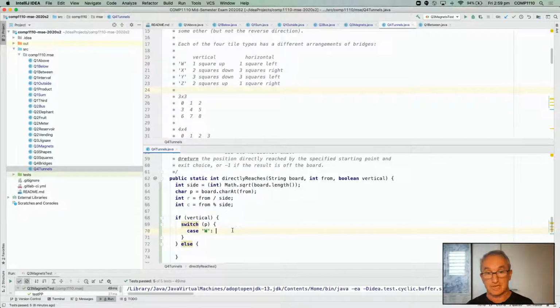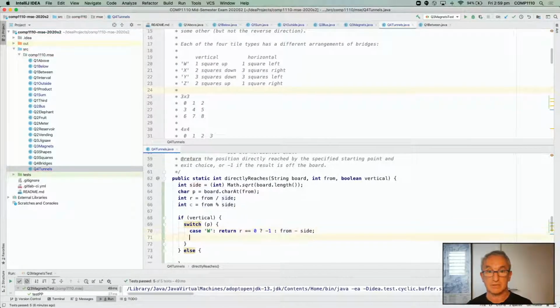So if it's case W, you say return, depends on if row equals 0, then we're in trouble. We'll say minus 1. Otherwise, we go to the position from minus 1 row, which is from minus side. Okay, so it's from minus side, right? Does that make sense?